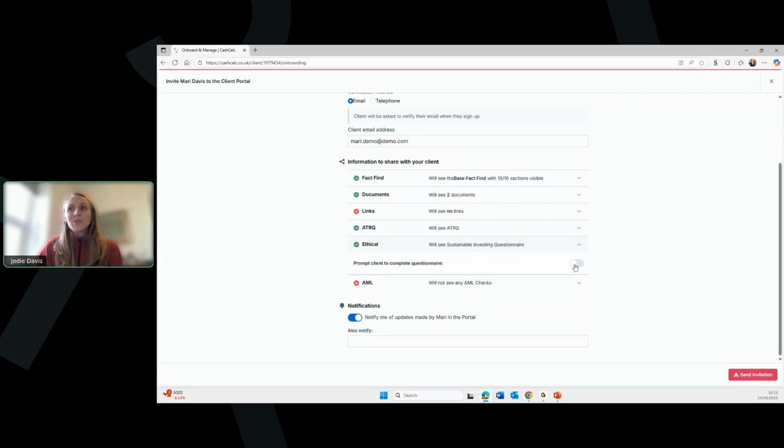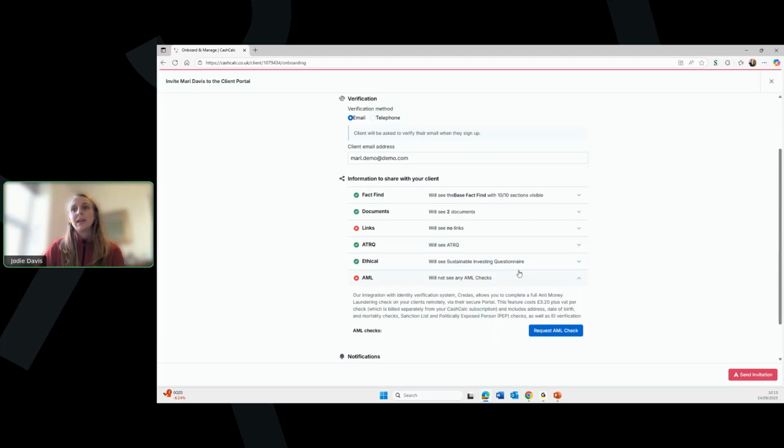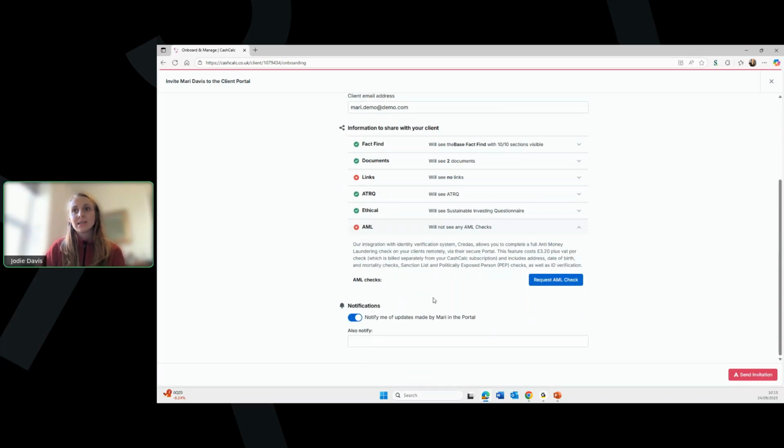The ethical screening questionnaire is going to give you an idea as to how important ESG matters are to a client. So it's quite a short questionnaire, but it starts that conversation. And we do also have an integration with a company called Credas who perform AML checks. This is one of the only features in the system that comes with an extra cost. It is pay per check, but it's the full AML check, PEP check, ID verification, sanctions list, all of that.